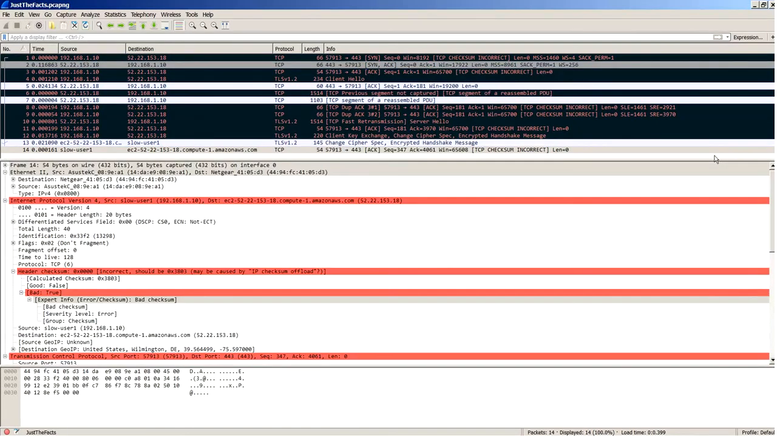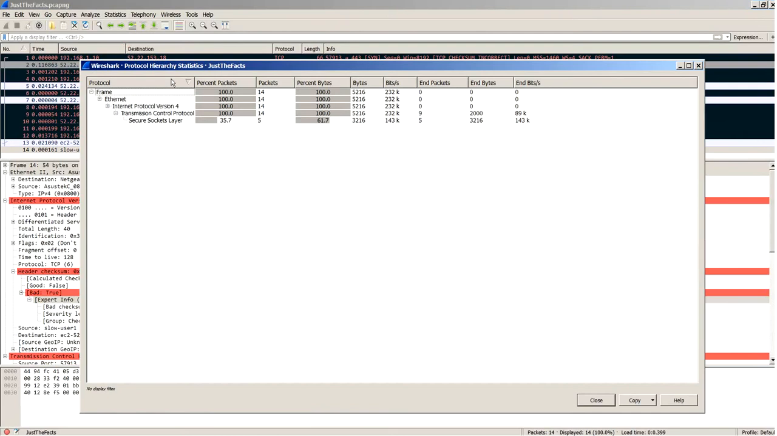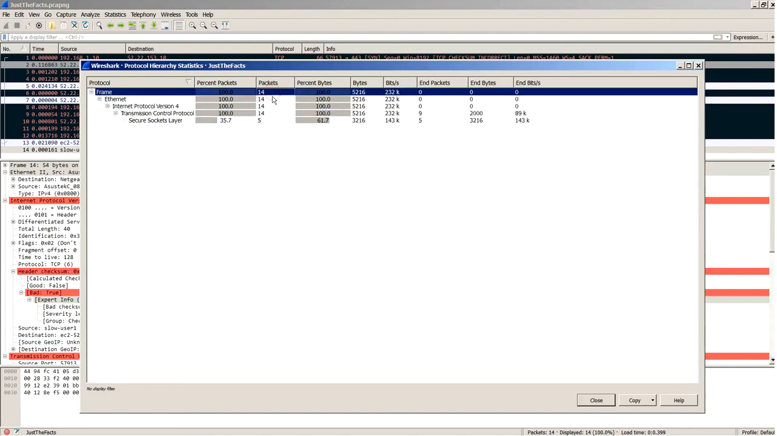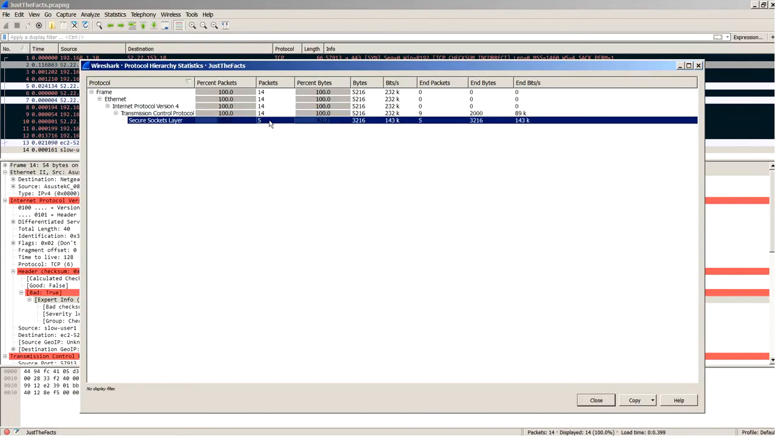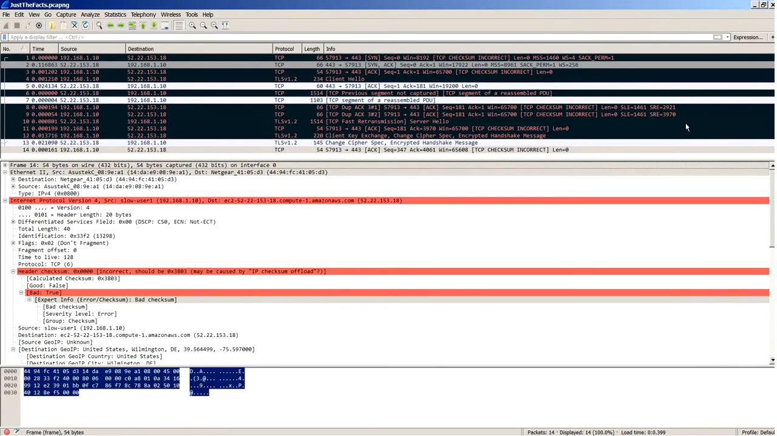Okay, let's get a little bit more information about this capture. Let's take a look at the protocols in use. From the previous screen, we knew that there was TCP in play, as well as SSL. Let's see what else we've got going on. Well, that looks like about it, because every frame has a TCP component. We can see there's a total of 14 packets. 14 of those have TCP. 5 of those have SSL. So at this point we know that all our communication is TCP based.